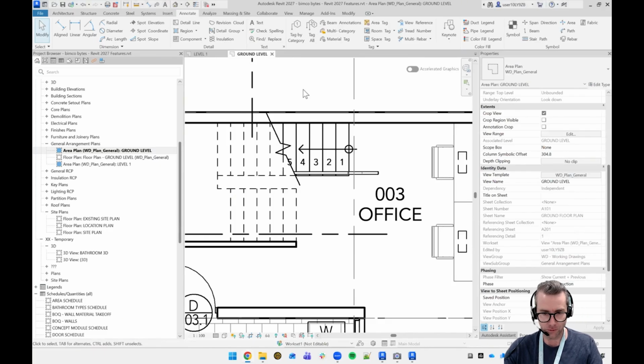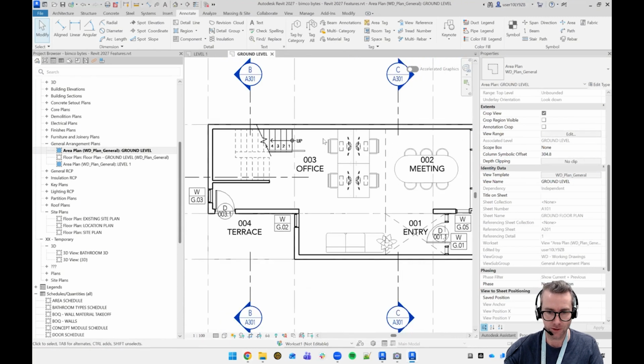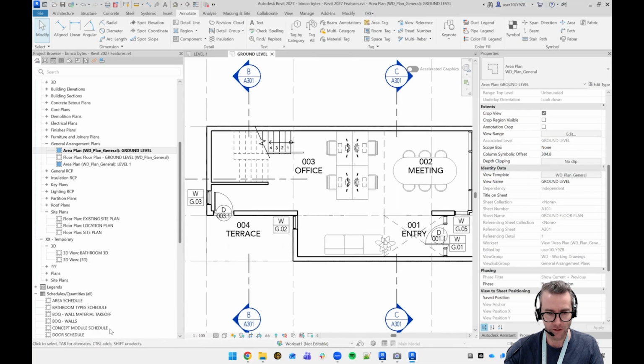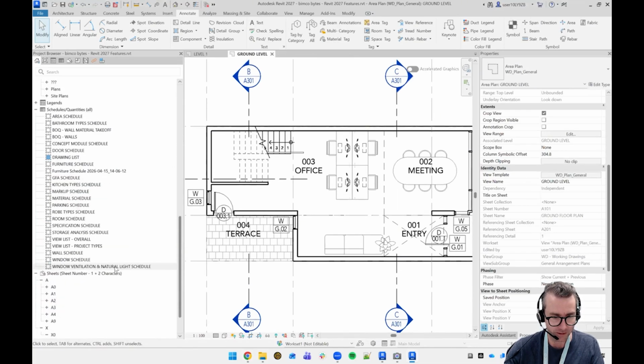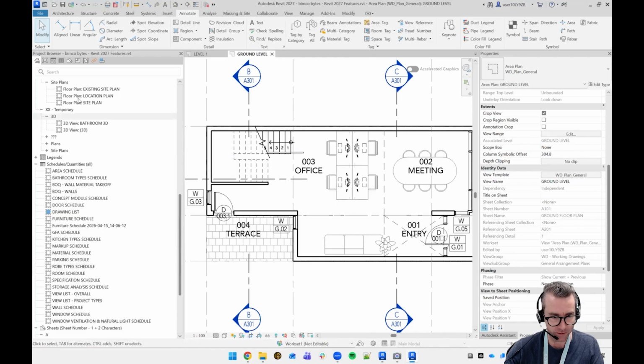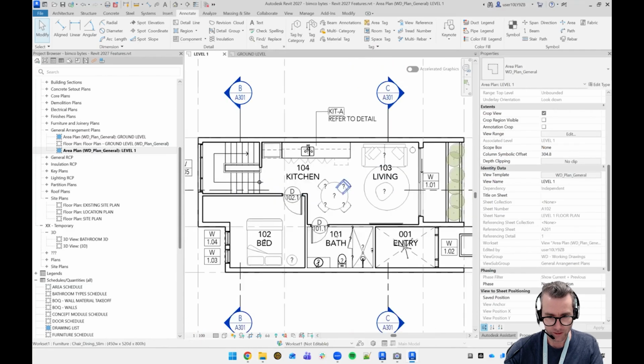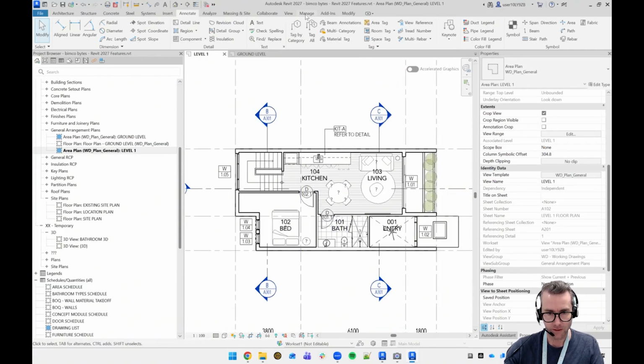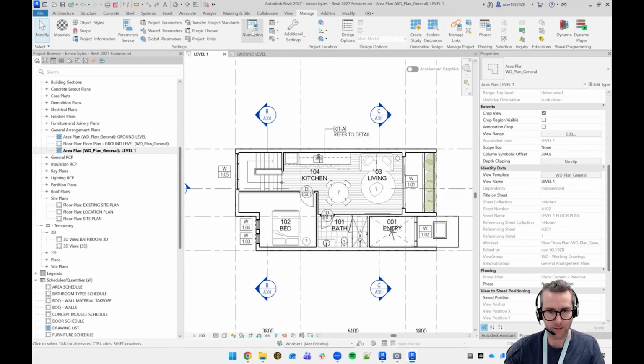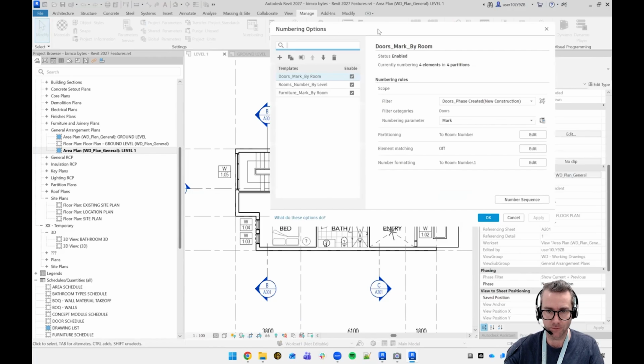Heading over to one of my favorite additions to Revit 2027 is the rule-based numbering, which allows us to automatically number elements within our project. Now we're going to head into a plan here. Let's go up to level 1. Okay, let's go into manage, numbering, and this is the new tool.